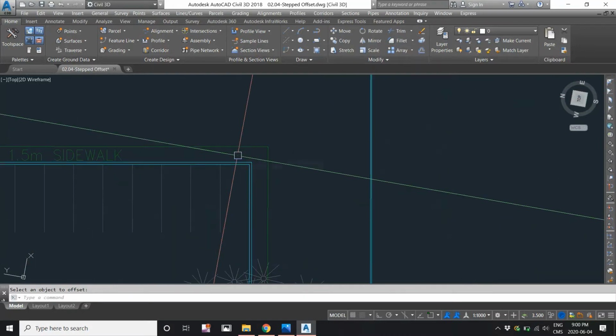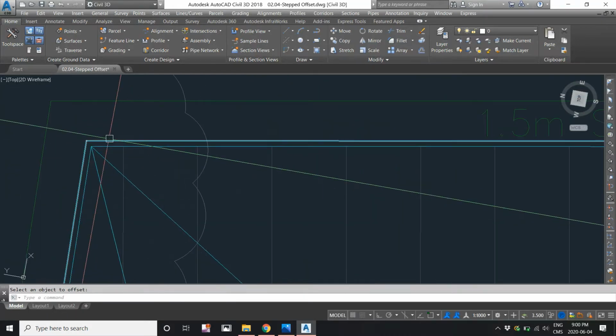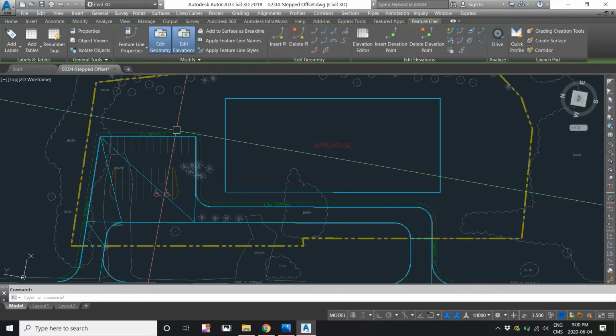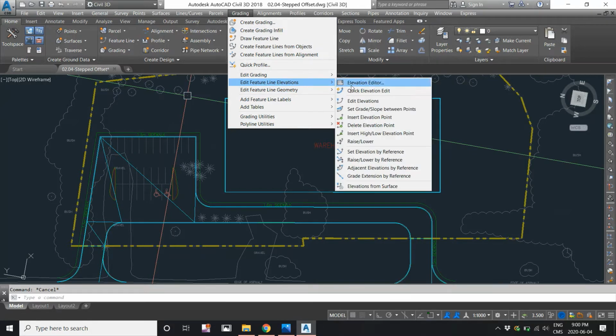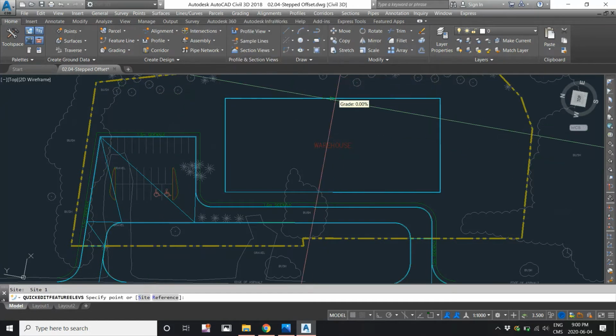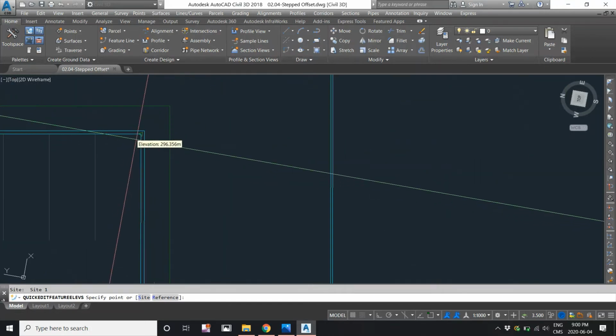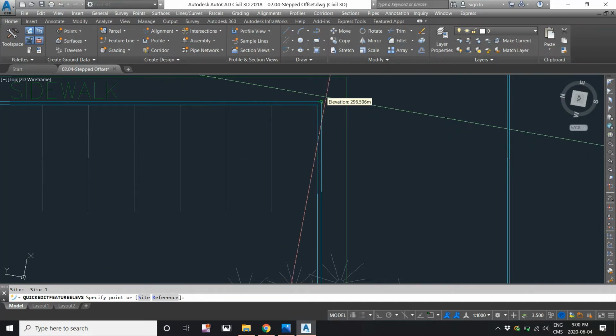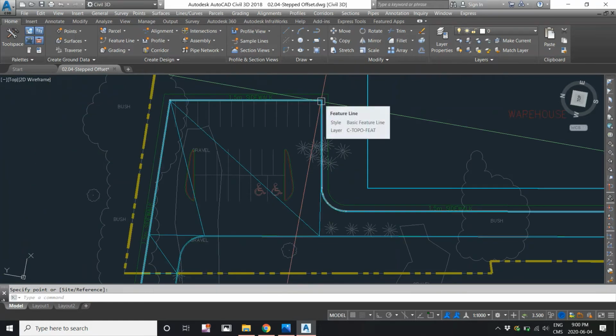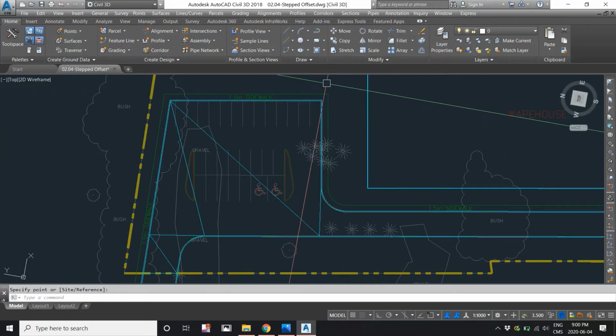the command. If you zoom in, you can see that you now have an additional top of curb feature line. So click on grading, come down to edit feature line elevations, click quick elevation edit. Now if you come close to one of the nodes at the bottom of curb, you can see that at this corner we have 296.35, and at the new feature line we've added using the stepped offset tool, we have an elevation of 296.50, which is 0.15 meters higher, which is what we wanted.